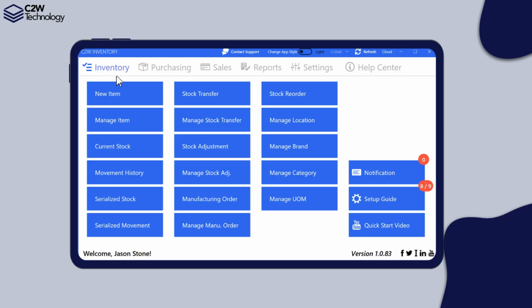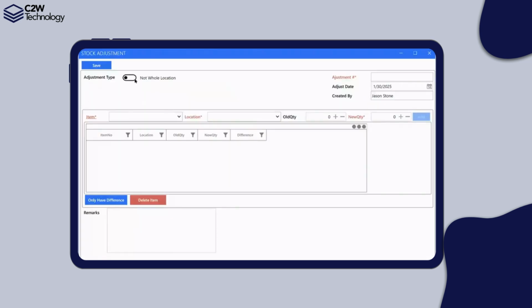Log into the C2W Inventory system and go to the Inventory module on the main menu. Open the Stock Adjustment screen from the menu. Turn on the whole location setting to prepare for counting an entire location at once.